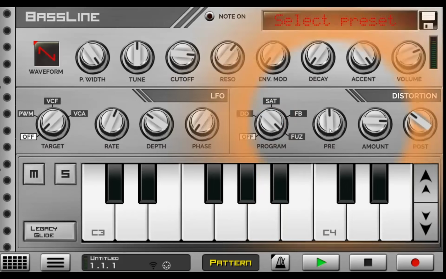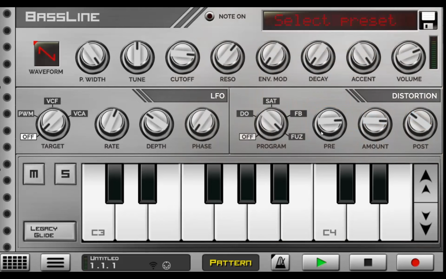So the pre is just the amount of dry volume that goes in before the effect. And the post is just a volume. It's like a makeup gain. For this, all it is is volume. M mutes. S solos. Legacy Glide is weird. I don't know exactly what this does. I actually looked in the manual and it says this is tailored specifically towards legacy songs, which I don't quite understand. So I apologize for not knowing fully what this does.